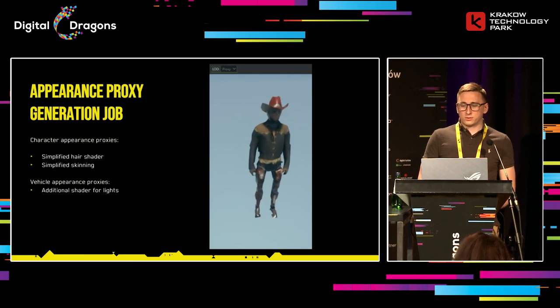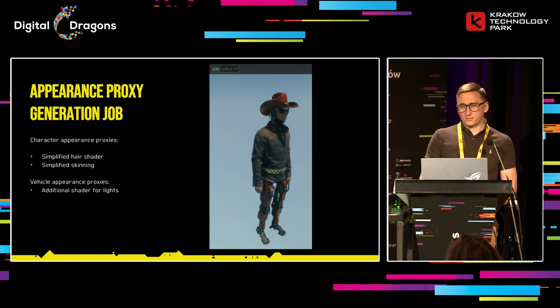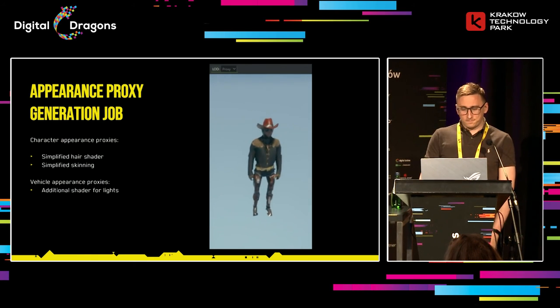For vehicles, we had to remove lights and replace them with a special shader that was controlled by the game. So as we are getting far away from the car, it wouldn't suddenly turn the lights off or on. The state of lights was maintained.